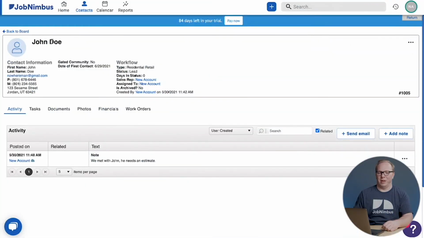So last time, we set up John Doe as a contact. We got him in the system as a lead. And now it's time to actually start selling to John Doe. The first thing we have to do when we're selling to somebody is we have to meet with them. So we're going to go over creating a task in Job Nimbus and finding it on our calendar.